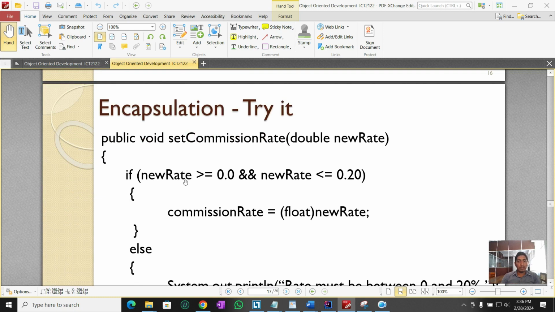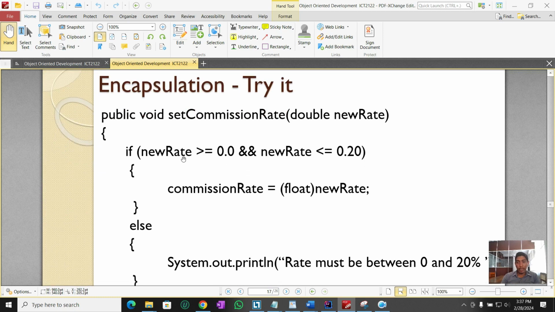And here you can see, when it comes to setCommissionRate, this function accepts a new rate, but there is a rule here. This is a set method, and this method will assign the commission rate. Before assigning the commission rate, there is a rule to check. So what is that rule?